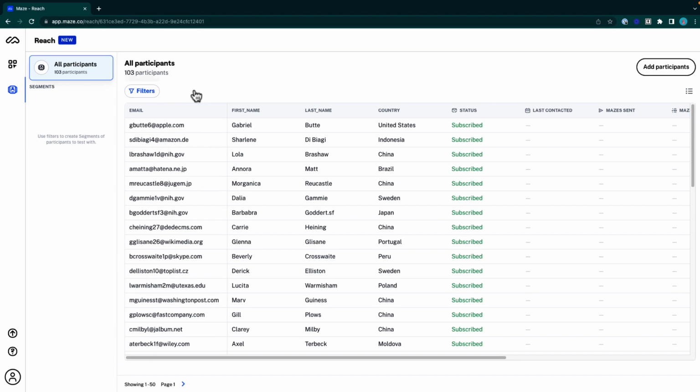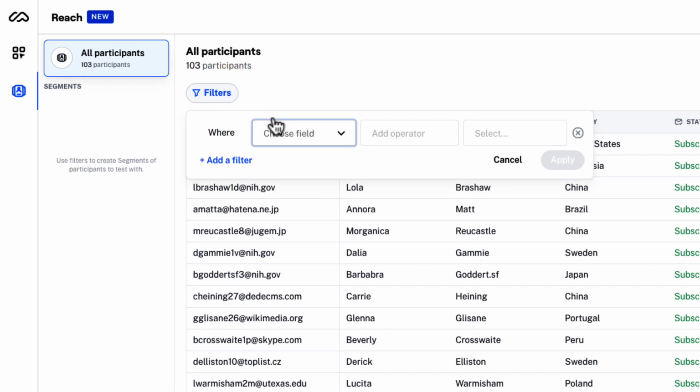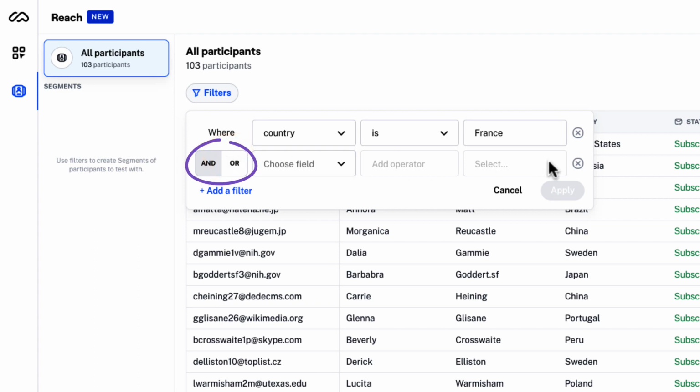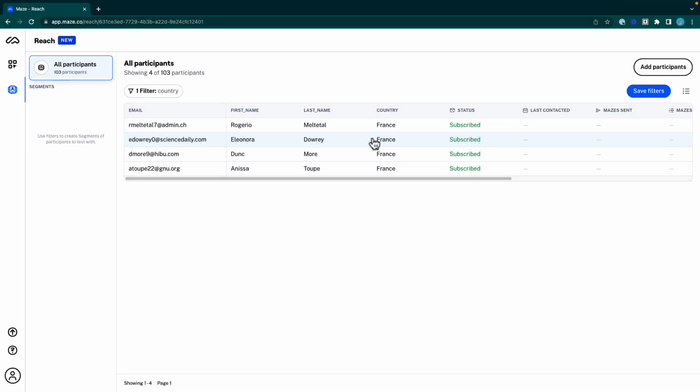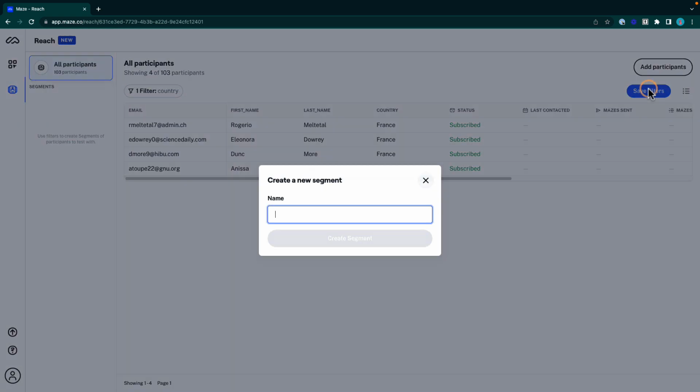The filter option allows you to narrow your participant pool based on custom criteria. There are a variety of available filters, each of which includes different options based on the corresponding data. If you choose to add multiple filters, you'll see that these can be configured with and or conditions. Once you apply the filter, review the corresponding data and click Save Filters to create a new segment of participants.